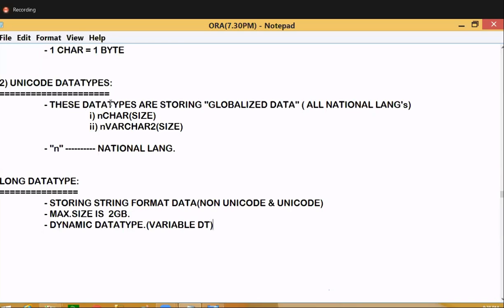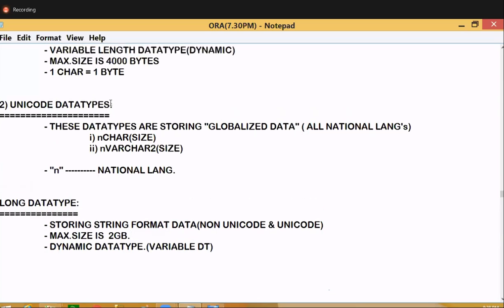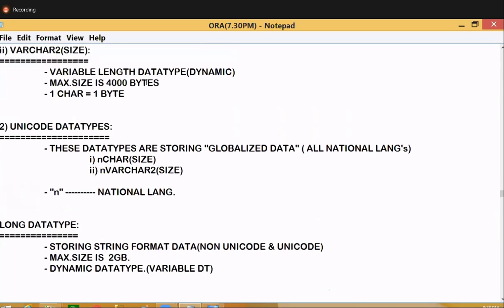Now, how much is the maximum for character data types? Maximum is 4,000 bytes only. Nchar, nvarchar, whatever it is, 4,000 is the maximum. But more than 4,000 means long data type. Maximum 2 GB memory is going to be allocated here. So the long data type also stores non-Unicode and Unicode characters, but the maximum size is 2 GB. This is what we call the long data type.